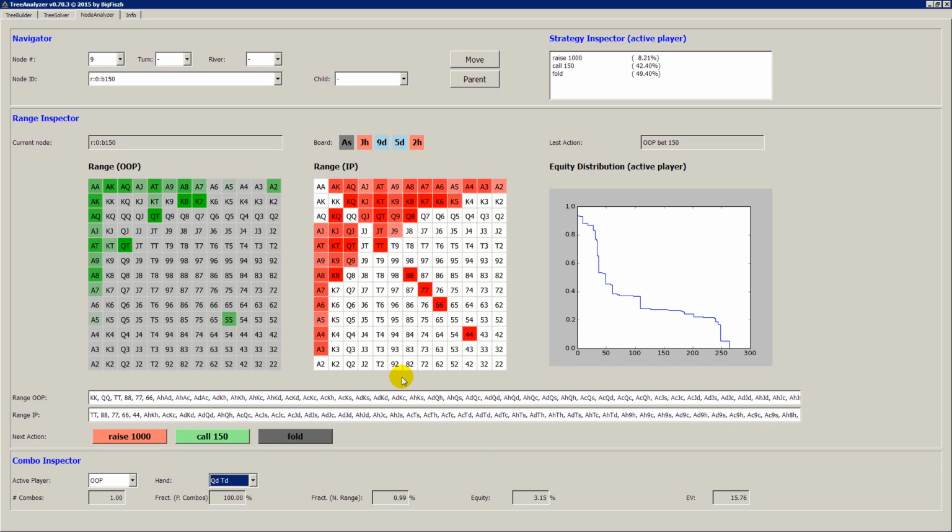And that way you can easily navigate through the tree and look at any single node and understand what happens inside the node, what ranges are fighting against each other, what equity distribution those ranges have, and how to interpret the results. In one of the next videos I will give you a more advanced example of a turn scenario where we will go into a more complex actual hand scenario and talk more deeply about what these numbers mean and how to interpret them.